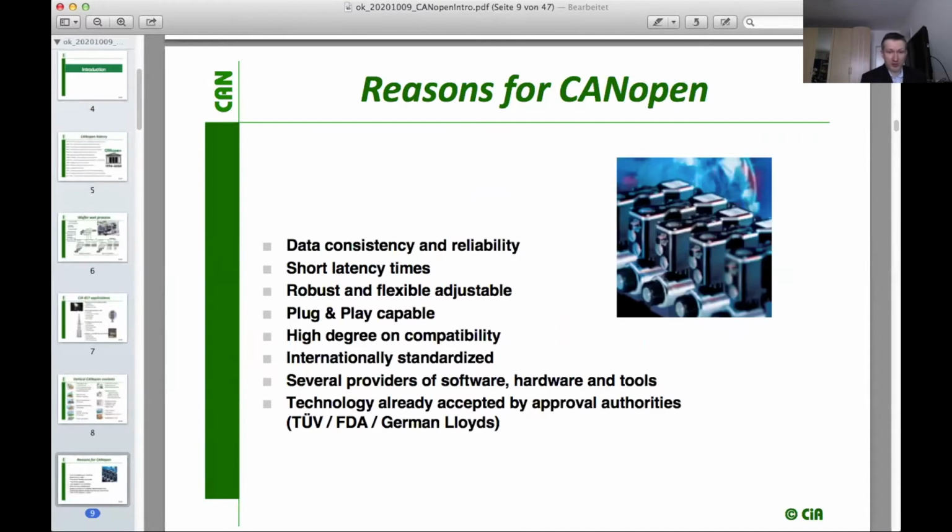So if you are new to CANopen Lift or to CANopen, and you don't actually know more about this, you need to think about this. Why should you use it and what are the reasons to use it, if any?